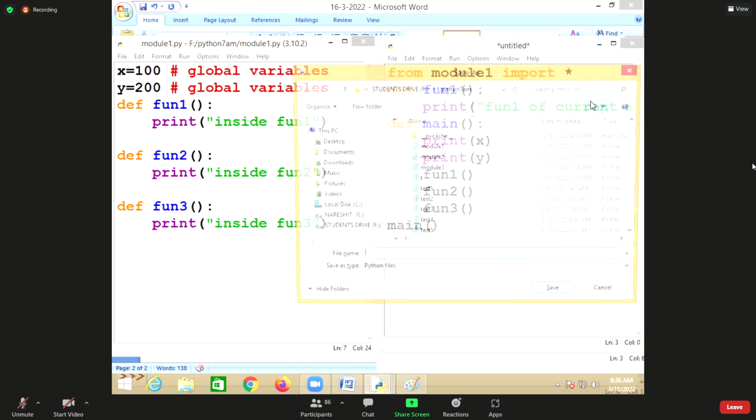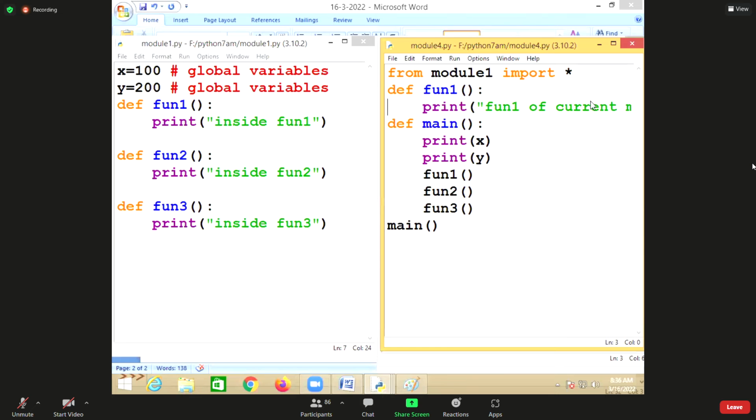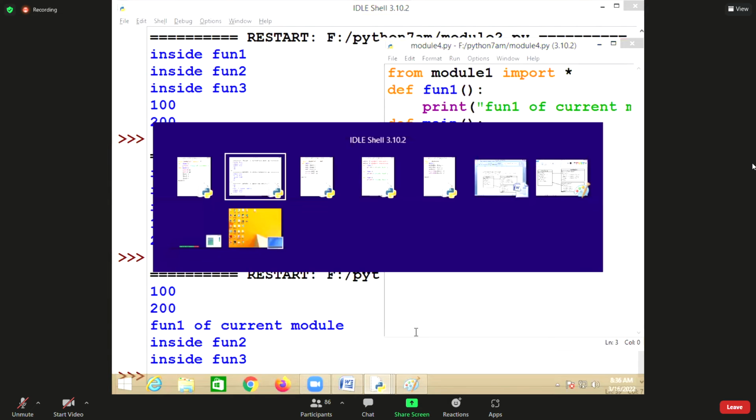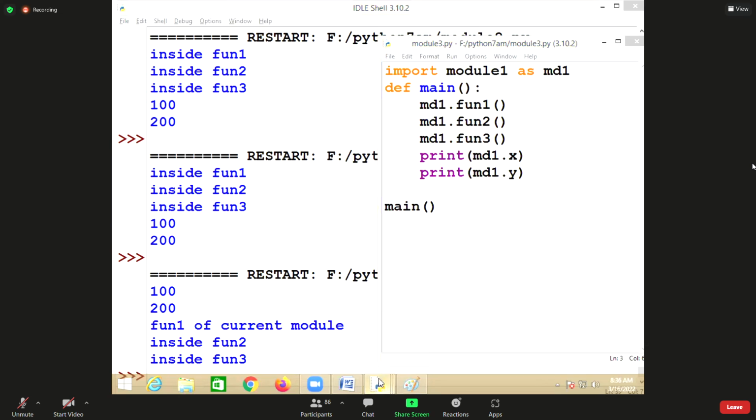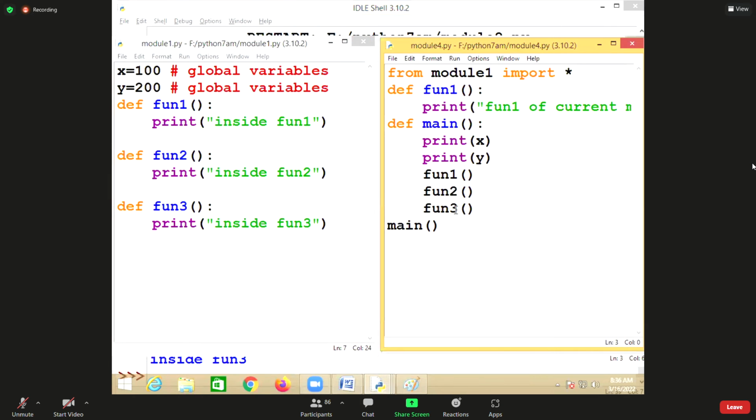If you want, you can see that this is module 4. And if you run this, now you can see 100 to 200, function 1 of the current module, function 2 and function 3. But function 2 and function 3 belong to what? Module 1.